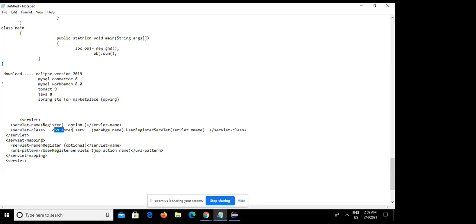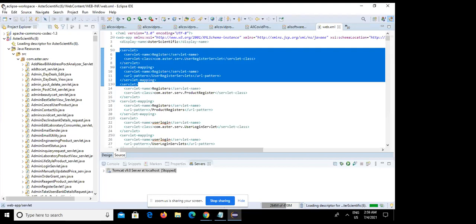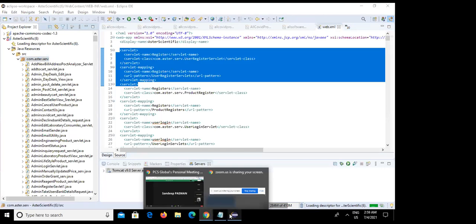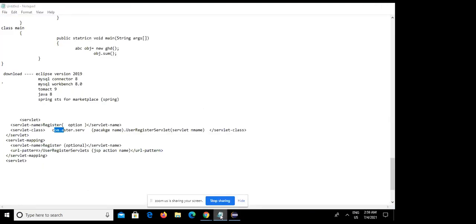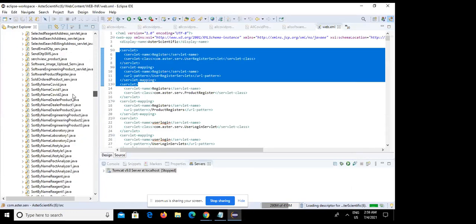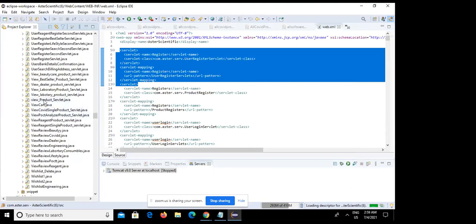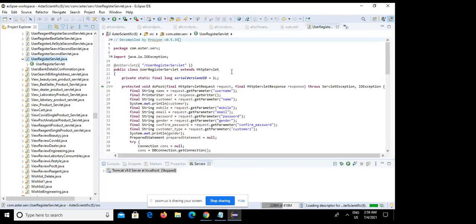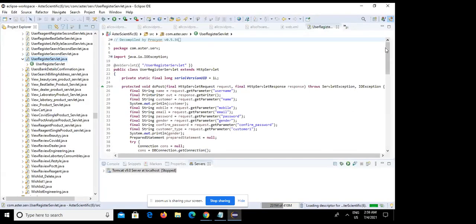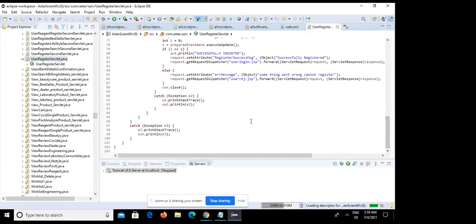This is the package name. So package name is what? This is package com.ester.serve, and inside that I have the servlet. The servlet name is what? User register servlet. Simple web architecture. So user register servlet. Inside that, after that user register servlet, here it is redirecting to the same page, user register JSP, if it is false or the user log.